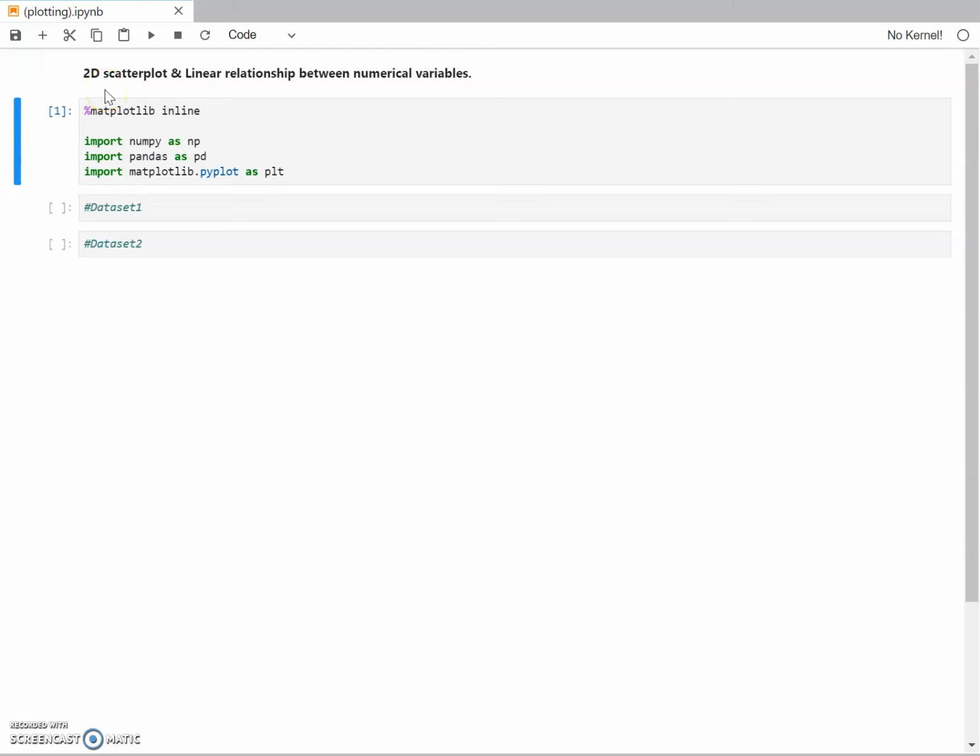Hello everyone, today I'm going to talk about 2D scatter plot and linear relationship between numerical variables. Basically, relationship between numerical variables is the main point of regression analysis that is usually checked through a scatter plot. In 2D scatter plot, we use two different data sets with two numeric variables. At the end, we will see if there is a linear relationship between variables.